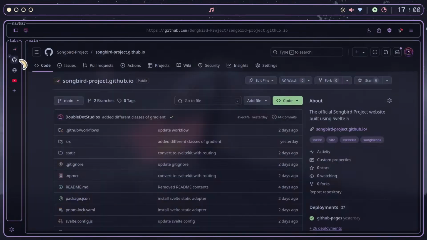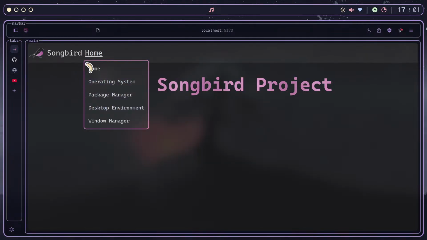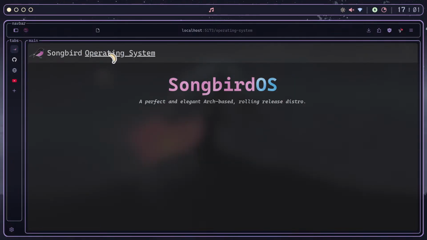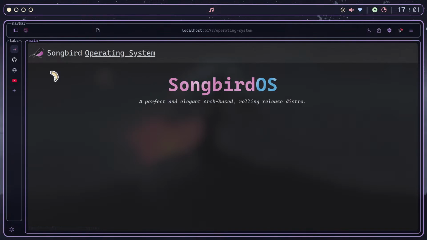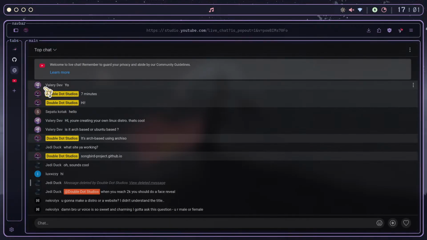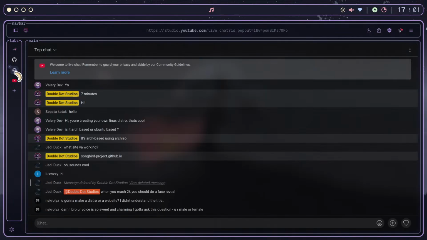So, in terms of the website, this is what I have so far. It's built using Svelte, and it's looking decent at the moment. Actually it doesn't work in light mode, but I'll worry about that later.